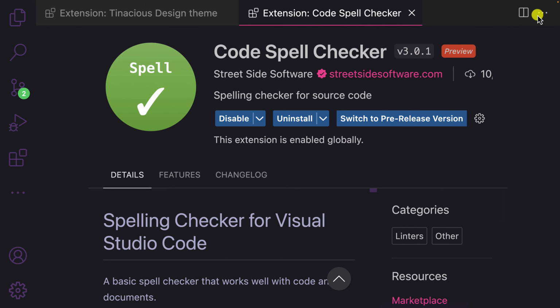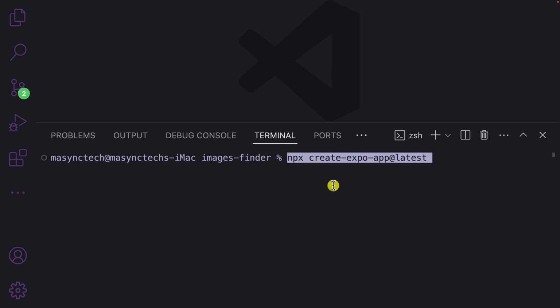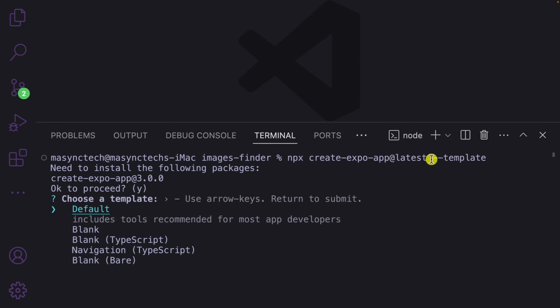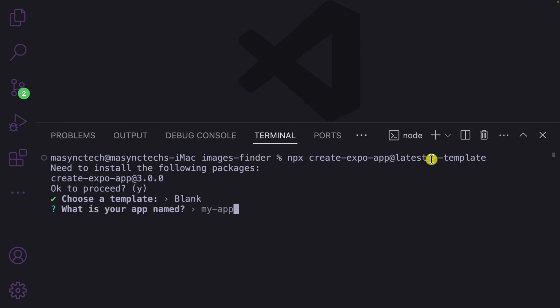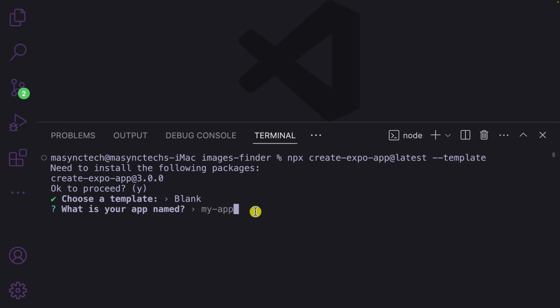Let me close these guys, and then open the terminal and paste that. In here, if we hit enter, by default, it is going to configure Expo Router for us, but we want to start from scratch. Therefore, I'm going to provide a flag called template, and then hit enter, and enter again, and select blank, and then the project name. For me, I have named it as Image Finder, which is this folder. Therefore, I'm going to use period for this one and hit enter.